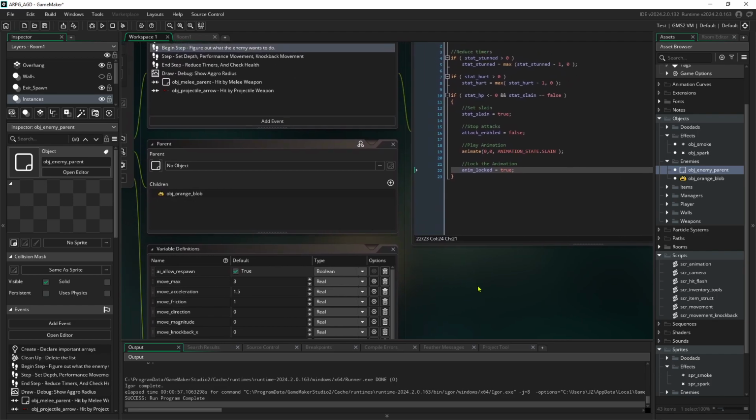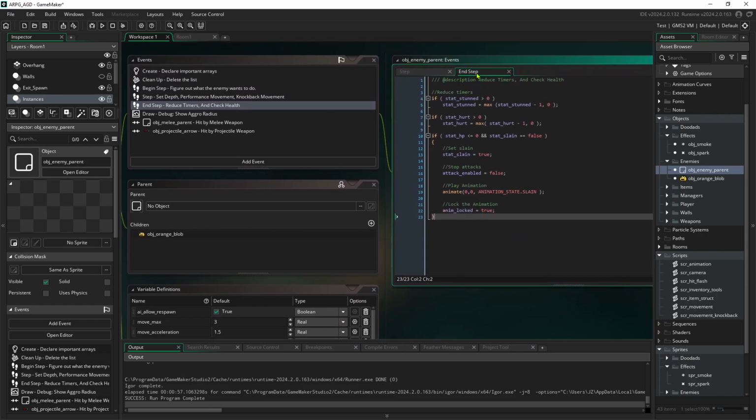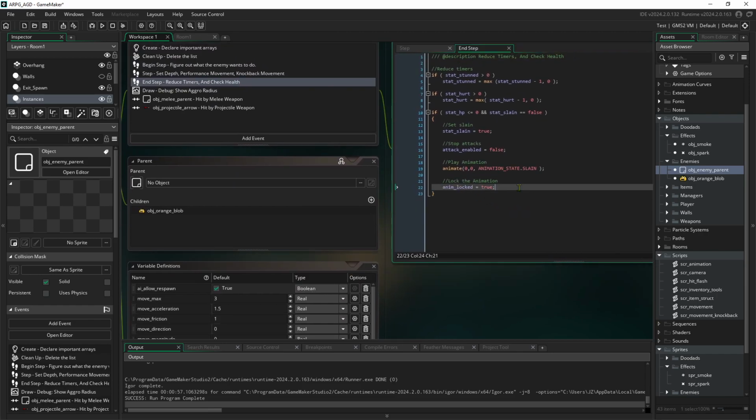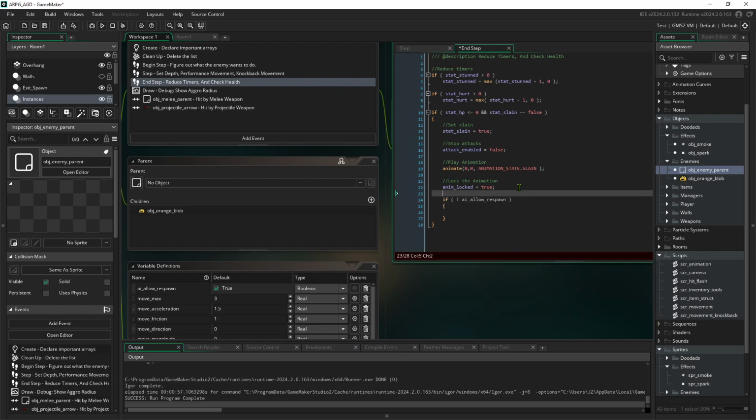So if we're not allowing it to respawn, that's going to be an end step thing, right when we're getting defeated. Right after this animation lock, we'll use the exclamation for not, if not AI underscore allow respawn. So we want to add it to our data map, our data storage.